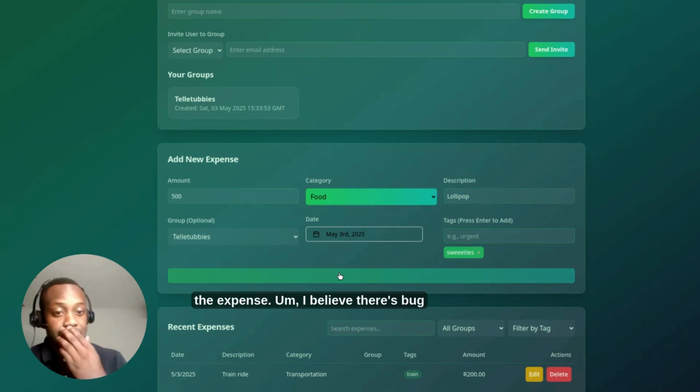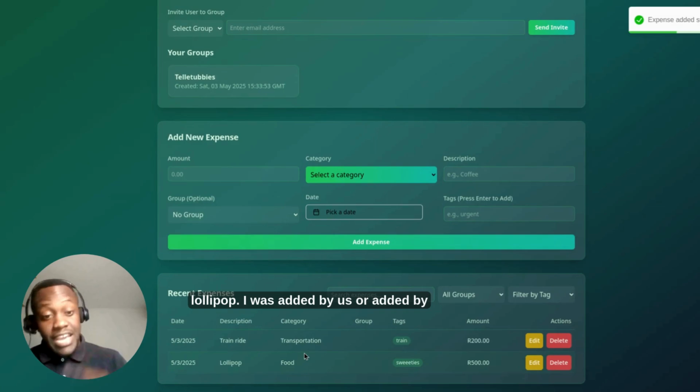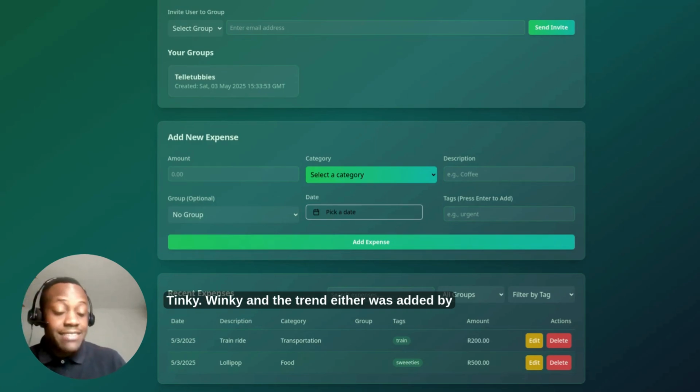So $500, lollipop was added by Tinky Winky. So let's add the expense. Hopefully there's no bug or error. Okay, cool. So now we've got lollipop that was added by Tinky Winky, and the train ride that was added by Dipsy.